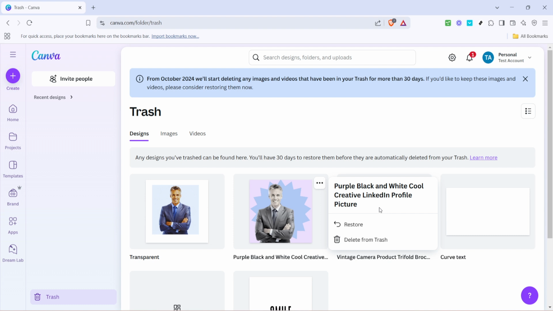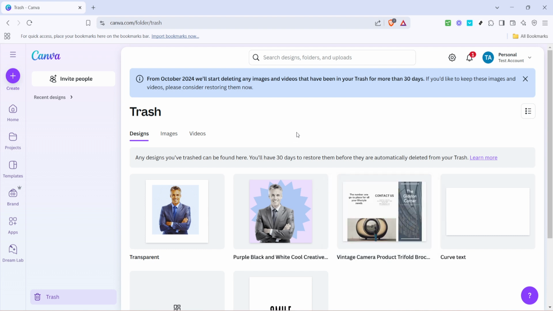I hope this guide helps make your Canva experience even more stress-free. Restoring those deleted items can save both time and trouble, enabling you to continue creating with peace of mind.